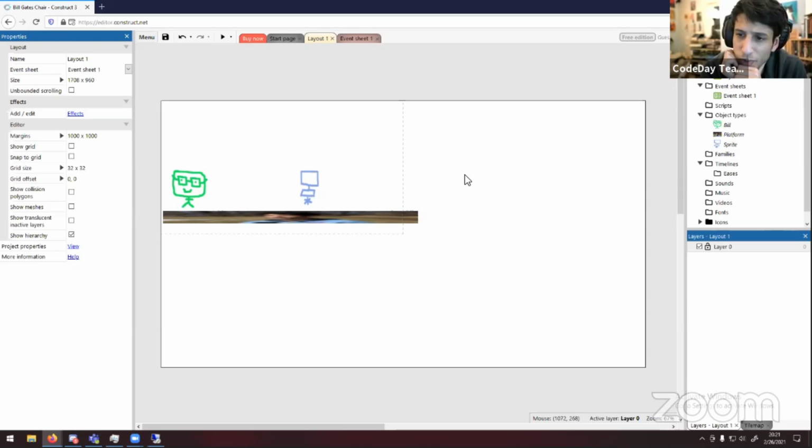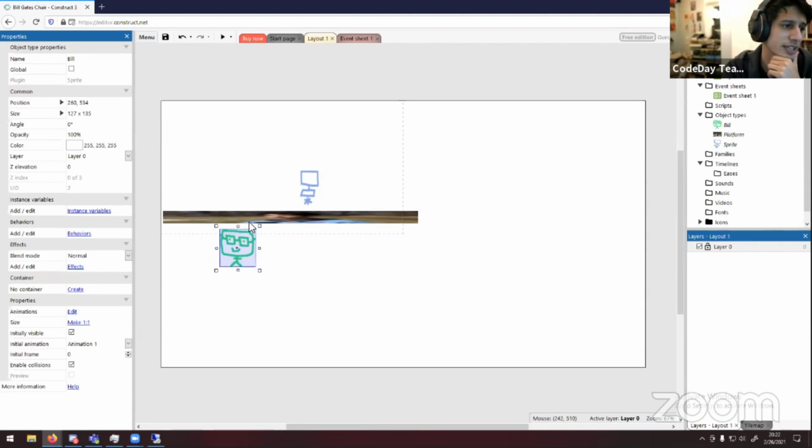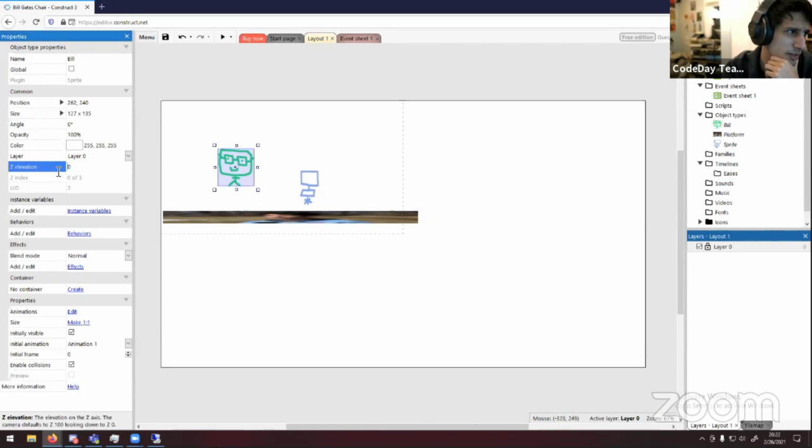How do we get a sprite to be on top of another sprite? Like Bill should be on top of the floor, but he is under. If you have this problem where something is underneath something else, there are two ways to fix this. One of them is over on this left-hand side, this Z elevation thing. This number is 0, so if I make this number 1, it'll make him in front of it.